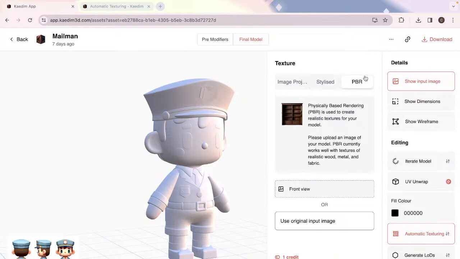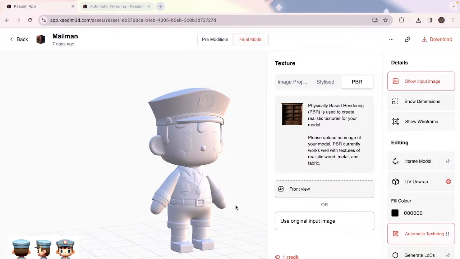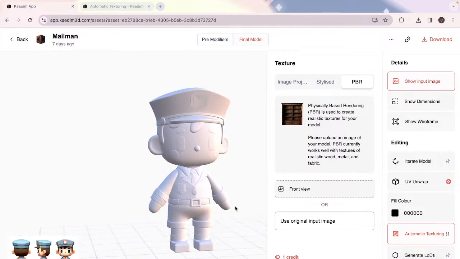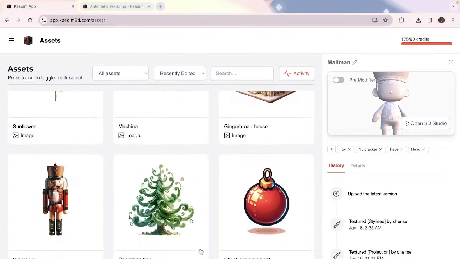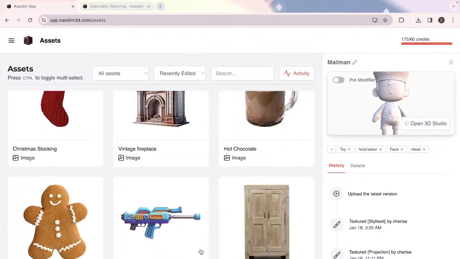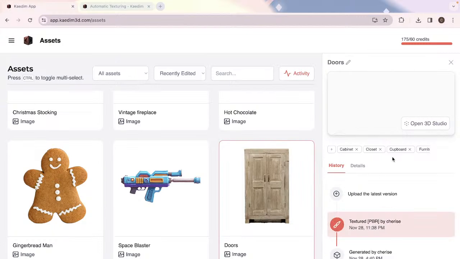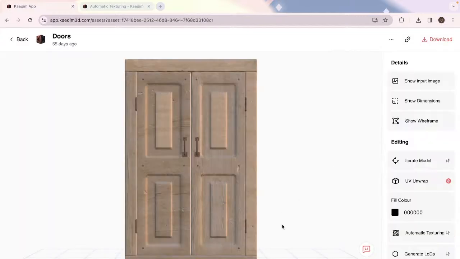And our last option for texturing is PBR. So this is for more realistic textures like wood, metal, and fabric. And this also applies normal maps onto your model. So if you have any realistic textures that you want to apply to your model, then PBR is the way to go. So we have an example here of PBR.